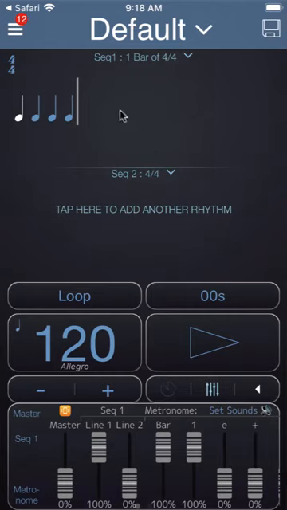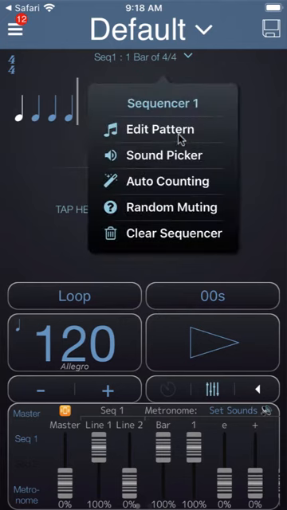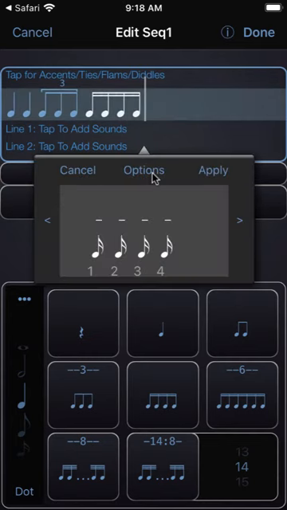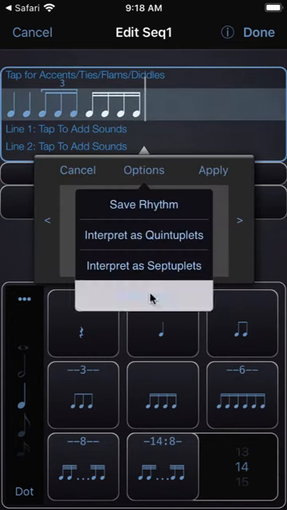The first new feature is part of the Edit Pattern page. If you want to enter a triplet or group of 16th notes and split some of the notes in these, you can now do that by going to the Edit page and in Options, choose Split Notes.